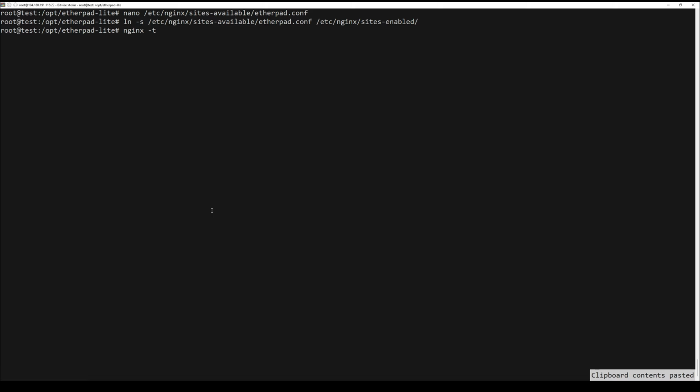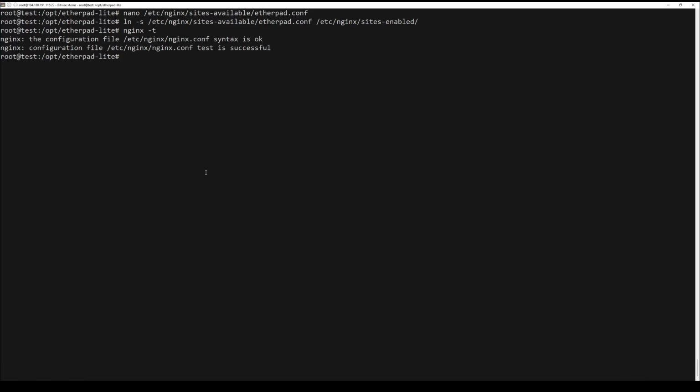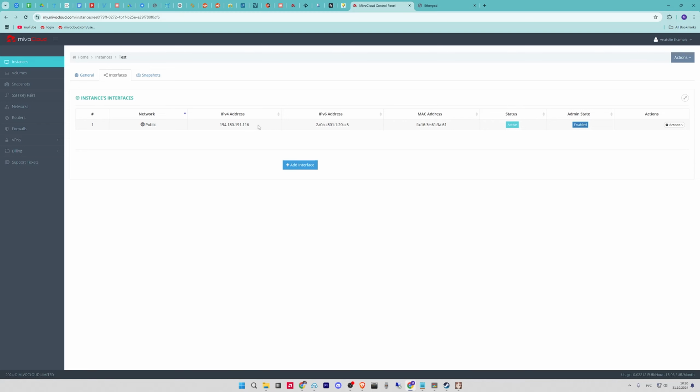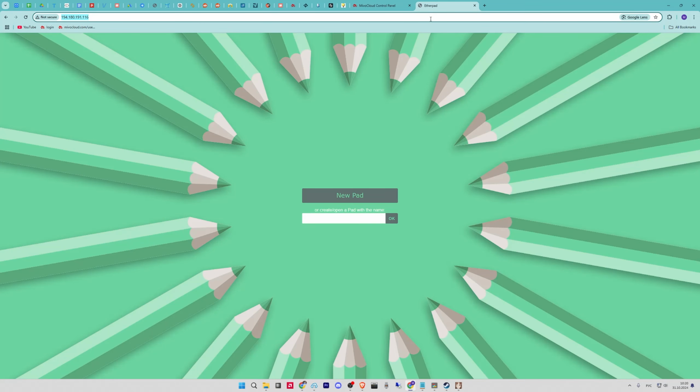From now on, you can visit your Etherpad domain name by your favorite web browser. If Etherpad installation is successful, you will get the following page. Type the new name for your first pad and click OK to confirm.